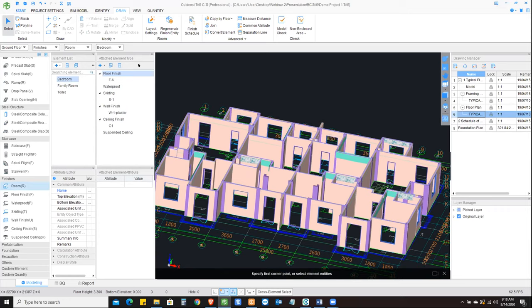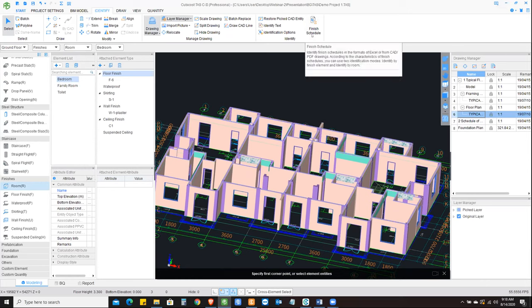Now, it again applies similar properties. So you can go ahead and use the tool finish schedule, which works similarly to doors and windows. Just to save time, I did that before. So what I see on my element list is that as soon as I did the identification from the schedule, it identified the rooms from the schedule. And for each of these rooms, it also identified the attached elements to that particular room. So I've got floor finish, waterproofing, skirting, wall finishes, ceiling finish, suspended ceiling.